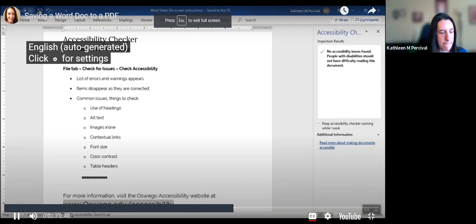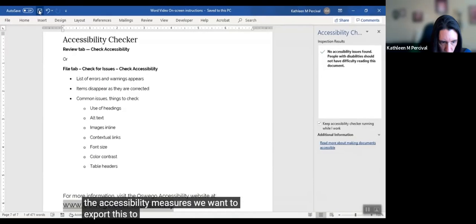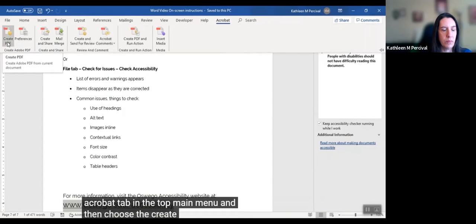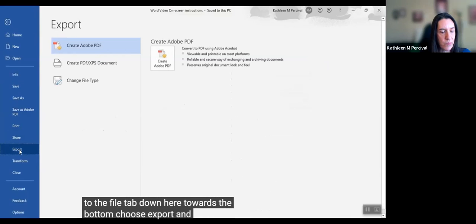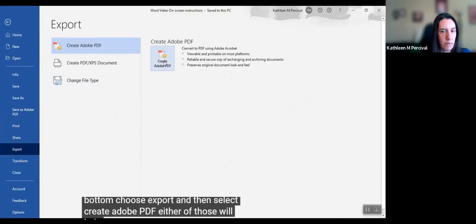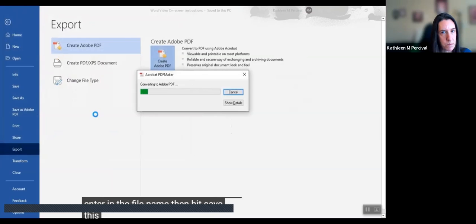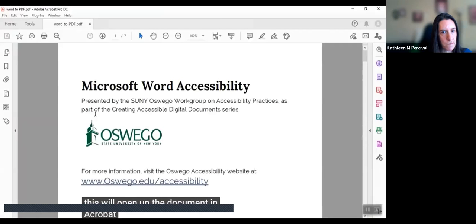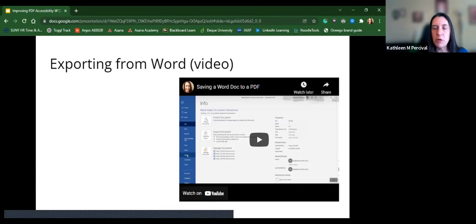If you want to convert this to a PDF, most people just want to use the Save As feature and change the file extension to PDF. However, in order to preserve more of the accessibility measures, we want to export this to a PDF. You may see an Acrobat tab in the top main menu, and then choose the Create PDF option. Or go to the File tab, down towards the bottom, choose Export, and then select Create Adobe PDF. Either of those will help reduce PDF correction and remediation. Select the destination and enter the file name, then hit Save. This will open up the document in Acrobat. So, quick, simple steps to help you convert your Word document to a PDF.